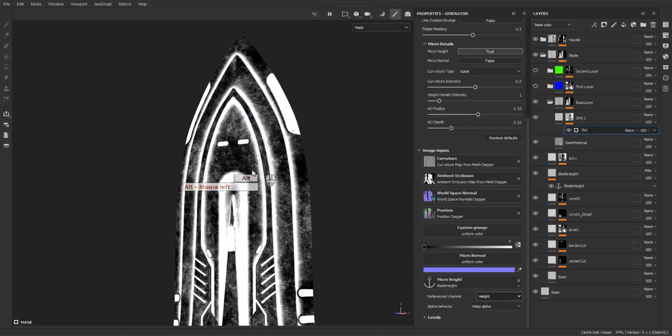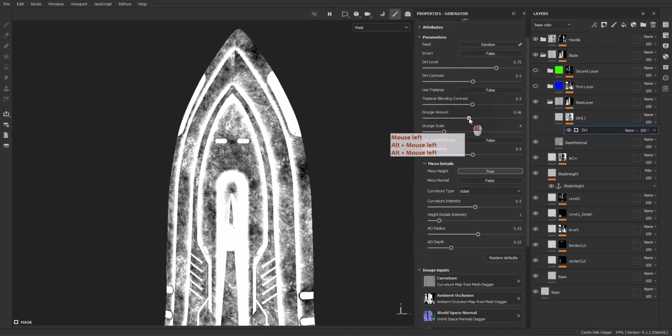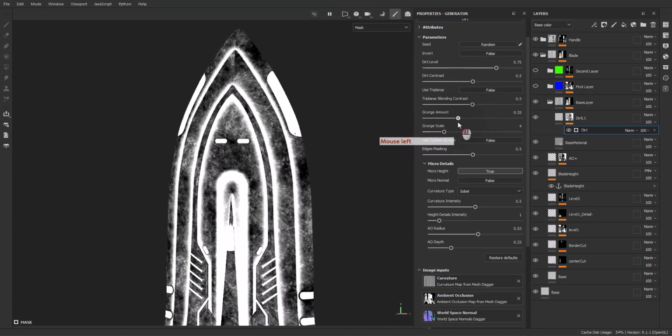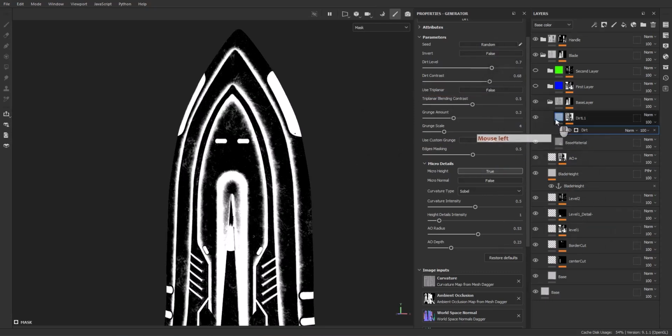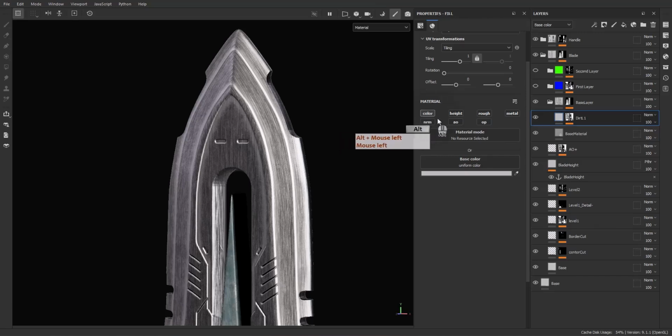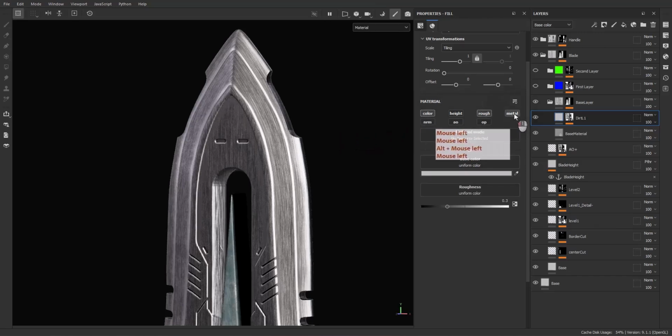And let's go back to the mask. So we can increase or decrease the grunge amount. Let's increase the contrast here. Okay, that's it. So we just need color, roughness, and metallic.